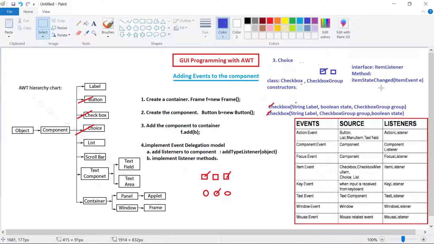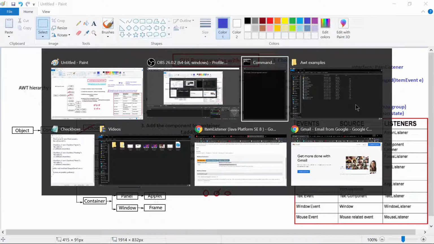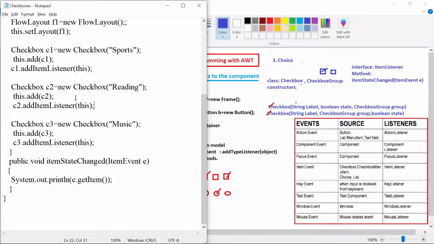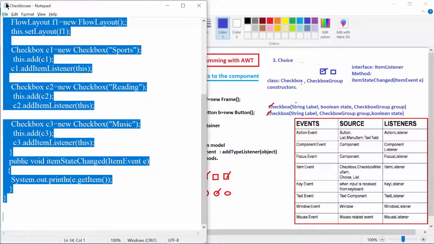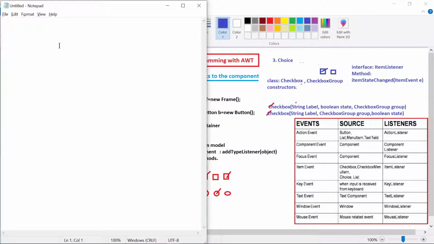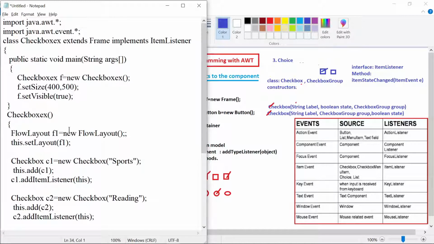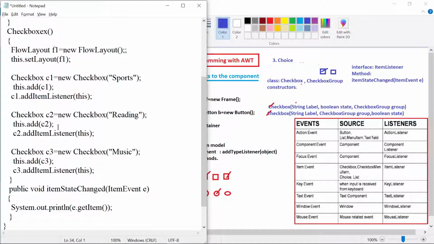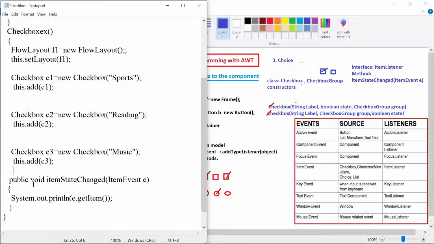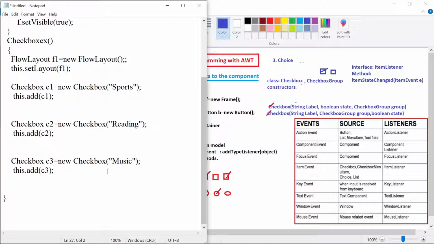So let us implement how to create the checkboxes, and then we'll see how to add the interactivity to that. To understand this, I am using the same example. I'll copy this one and create a new one. Here, I don't want to add the interactivity yet, so I'll remove all these things.